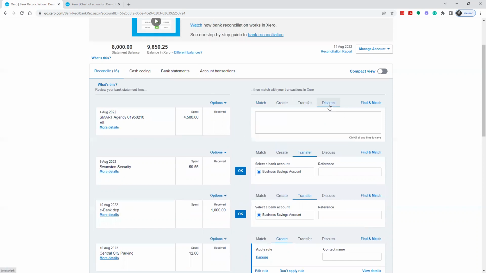All right. And then there's a discuss tab, where you could say, not sure what this is, looking into it. Maybe this is a note to yourself. Maybe it's a note to your accountant. Maybe it's a note to your bookkeeper. Maybe it's a note to a person that works with you. Either way, you can save it there and it will be there when you come back in.